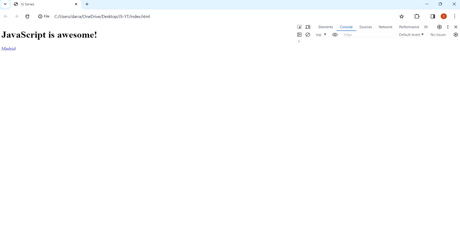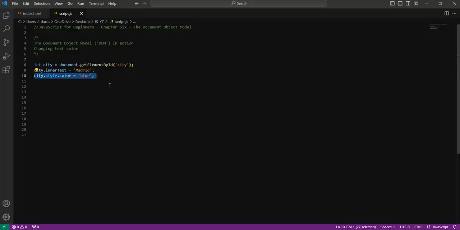Yeah, so you see that? It looks like it was initially Paris, but you see that JavaScript is actually overriding the value of the inner text there to be Madrid and changing the color. Okay, awesome. So that's how you can change the color of text using the document object model. You can access the style and then access any property you want inside of style. So you could, for example, change the line height as well.